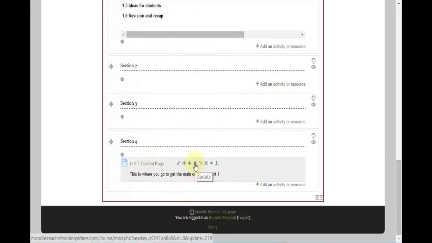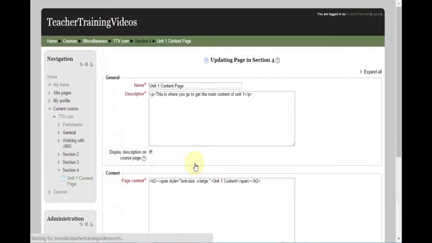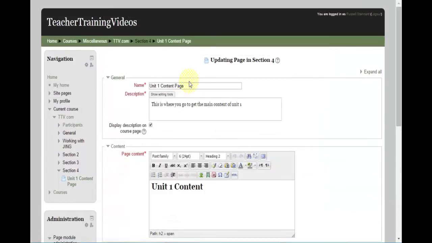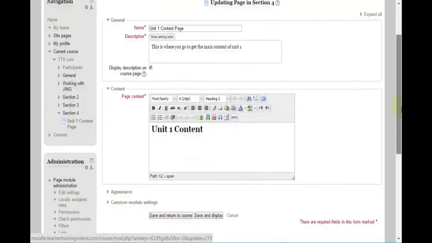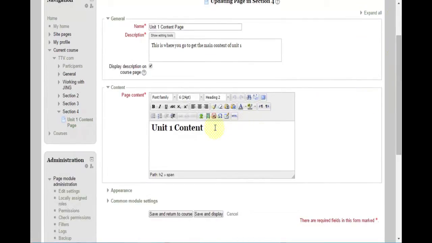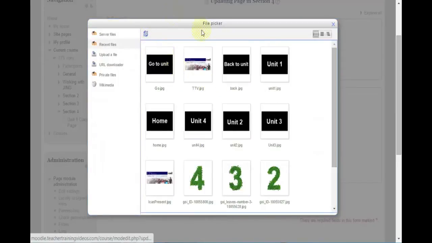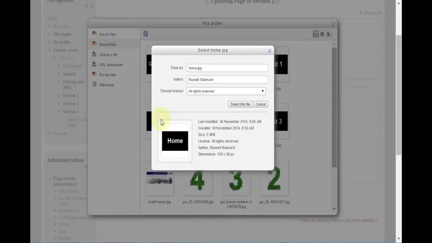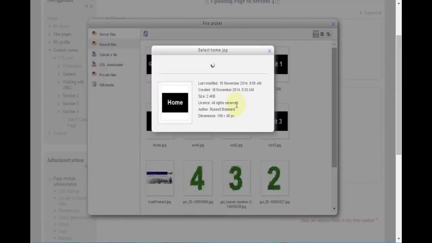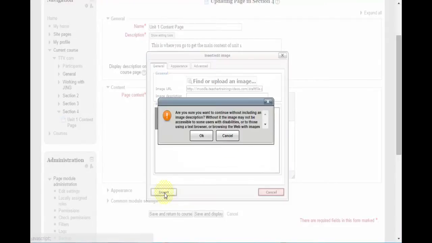So the first thing that we're going to do in this content page is click here on update. So we're going to update the content page, Unit 1 content. That's why it's a good idea to give it a title, and the first thing that you're probably going to want to do is have a home button. So I'm going to click on upload image, and I'm going to grab, again, one I've created, it's called home. I'm going to click on that button, select this file, and insert that.